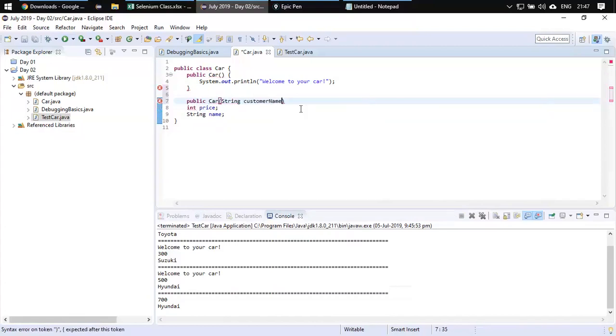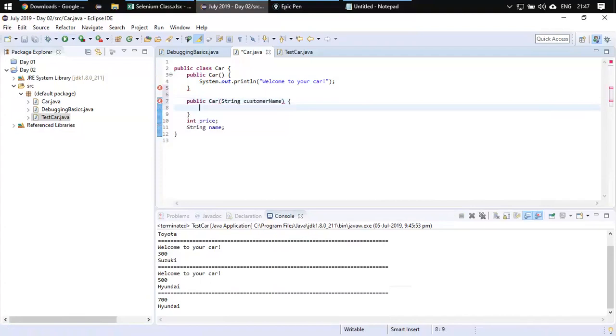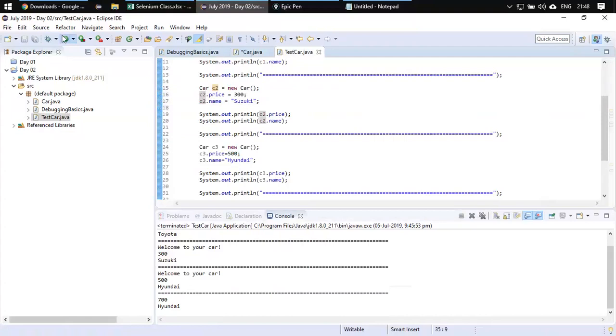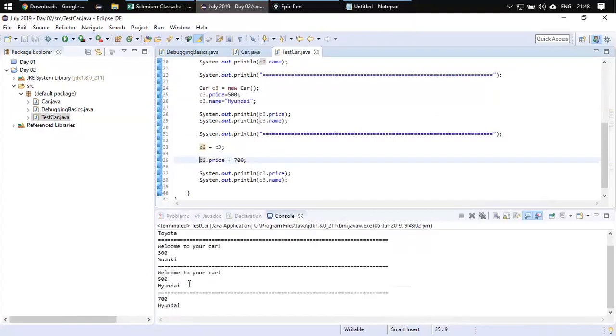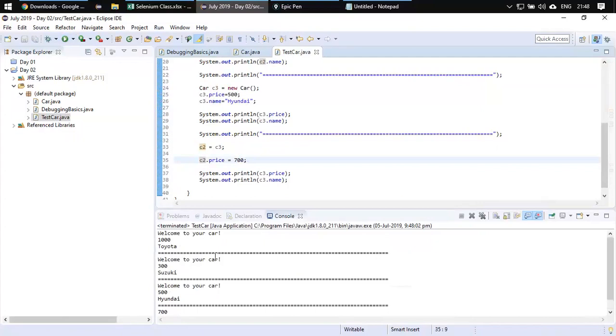right? Now over here it would be accepting customer name, and we can print it like this, say System dot out dot println and say welcome, and then we can type in something like the customer name, right? Now the question that would come to mind is when this customer name would be printed. As you can see, I'm running this, but it is just printing welcome to your car, right?